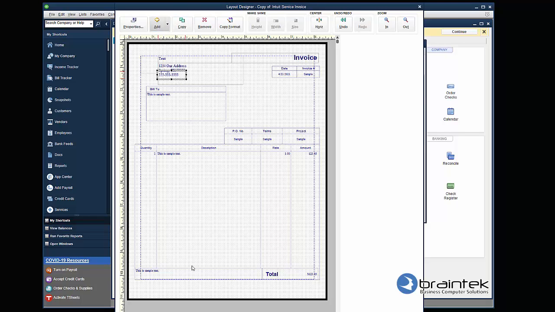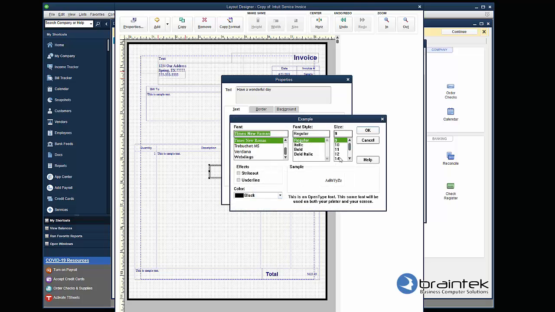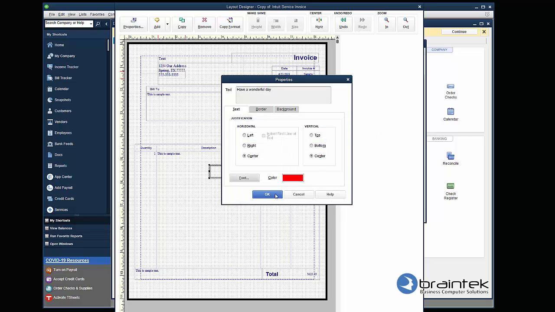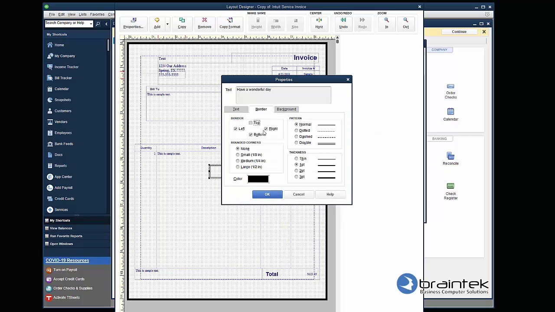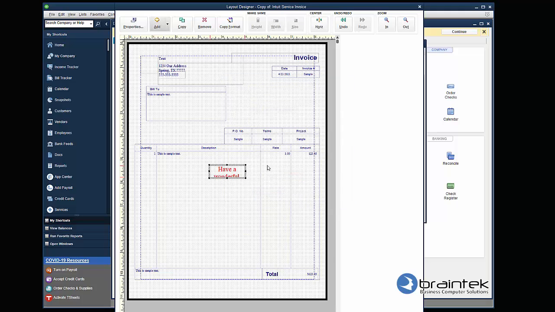We're going to also add some text to the bottom of the invoice. I wanted to say, have a wonderful day. We're going to go ahead and make that a much larger font, and I want it to be red. And we do not need a border on it. And we're going to leave that centered.